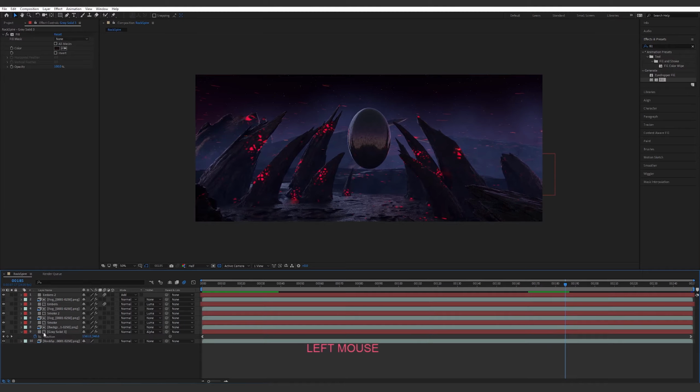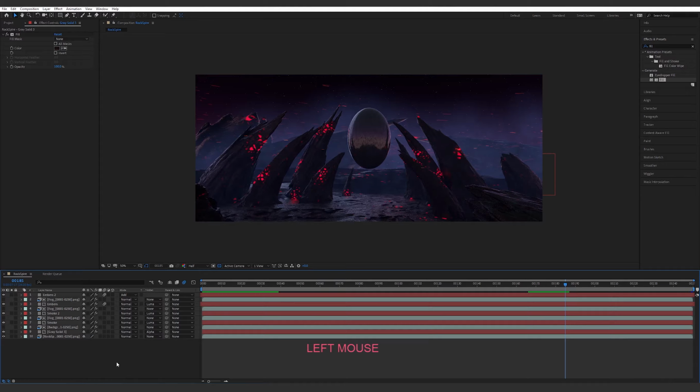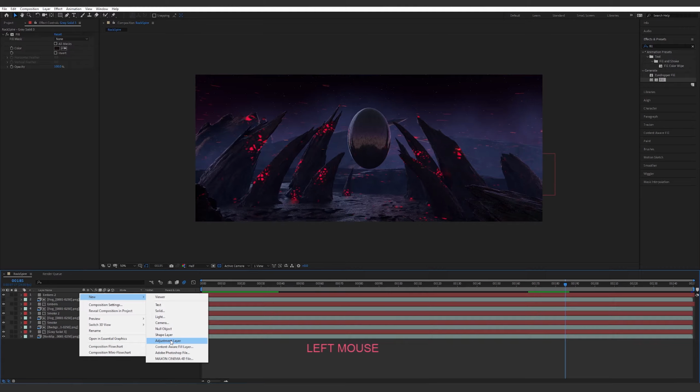All right, so 3 more things we want to do. I want to add in some grain to the scene, a little bit of glow, and a vignette. So we're going to use 3 adjustment layers for that. So I'm going to create a new adjustment layer.